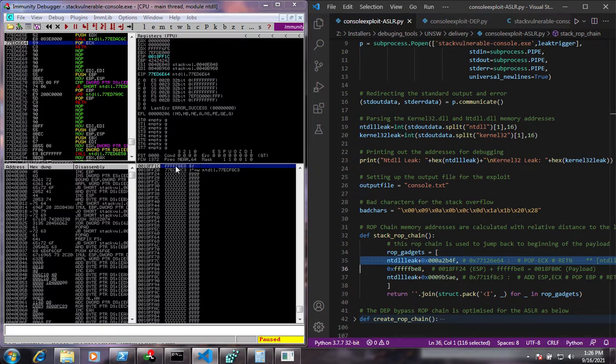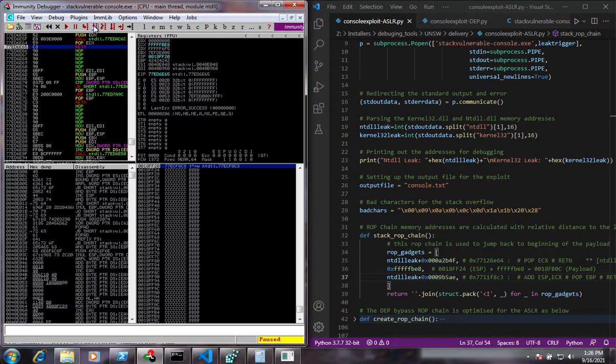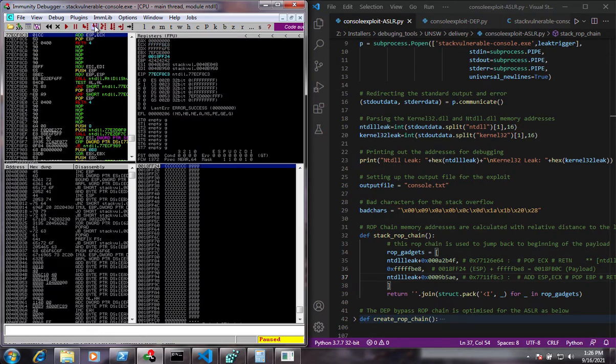Pop ECX, return will read this value, a negative value, to be added to ESP. That actually gives us the distance between the current ESP and our payload location I scrolled up a couple of minutes ago. So let's work with that. Pop ECX actually loaded this data to ECX, and then we used another gadget when we returned, add ESP ECX. That means the ECX, the negative value, is to be added to ESP. That means we are actually subtracting this value from ESP.